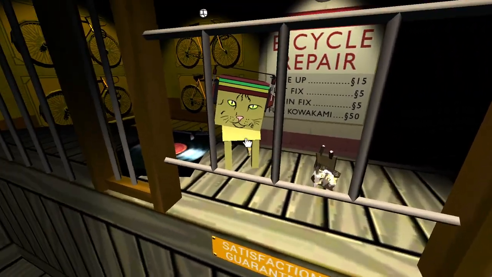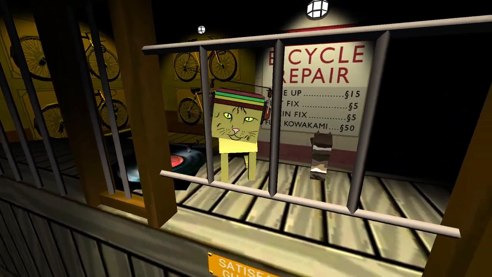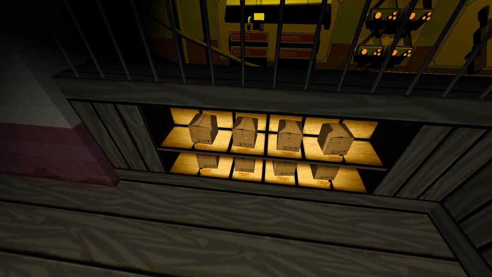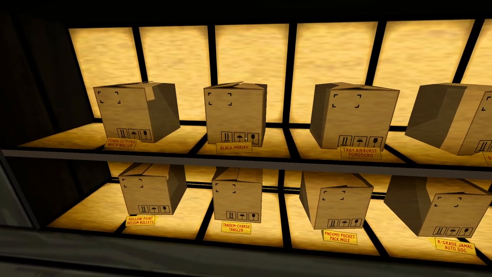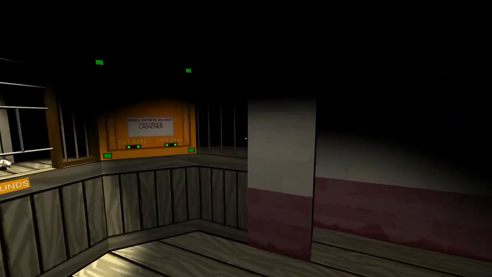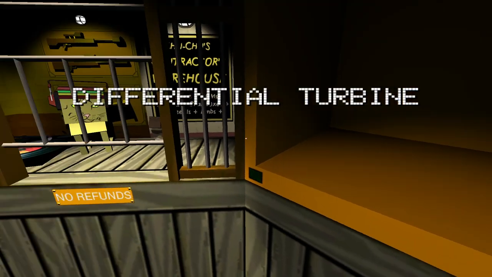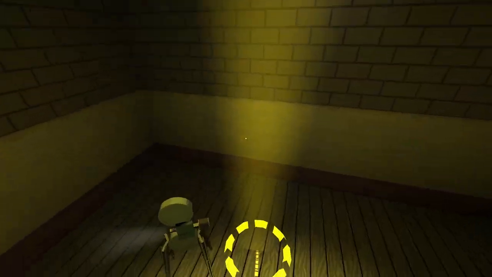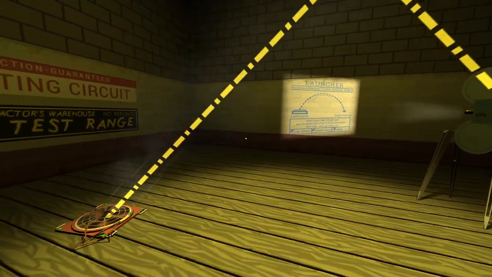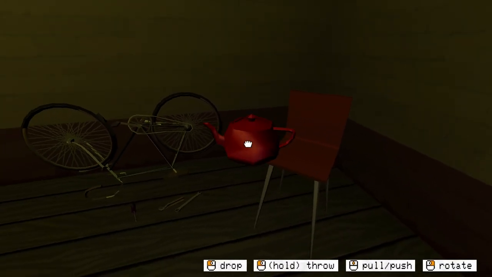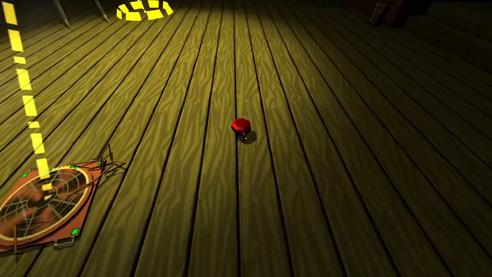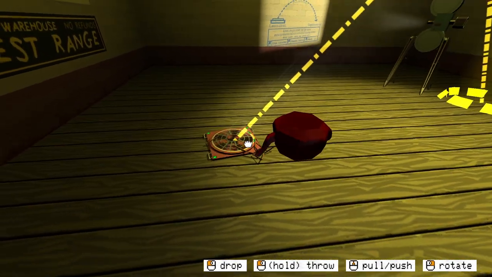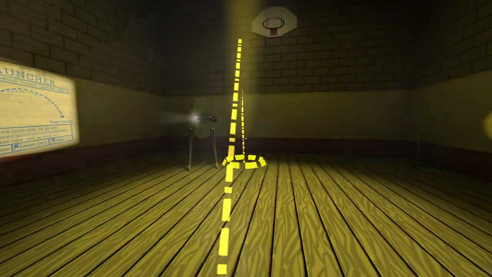Ah, there's two cats now. Ready? Launcher. Differential turbine launcher. Okay. We already saw one of these, except this is one we can control now. Okay, launch other stuff too. I didn't want to launch myself, I wanted to launch the teapot. So if I drop the teapot on it, does it launch? Sure does.